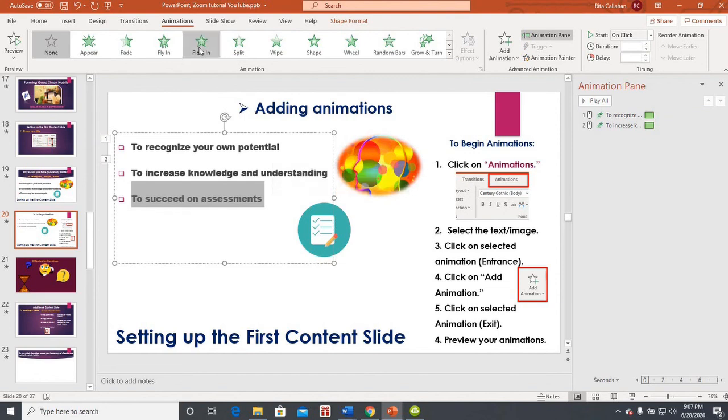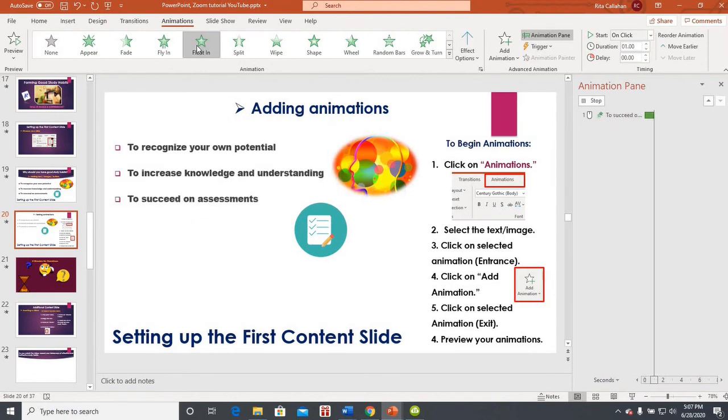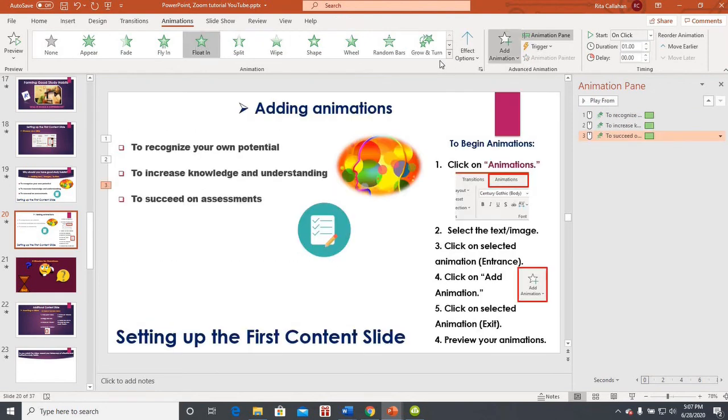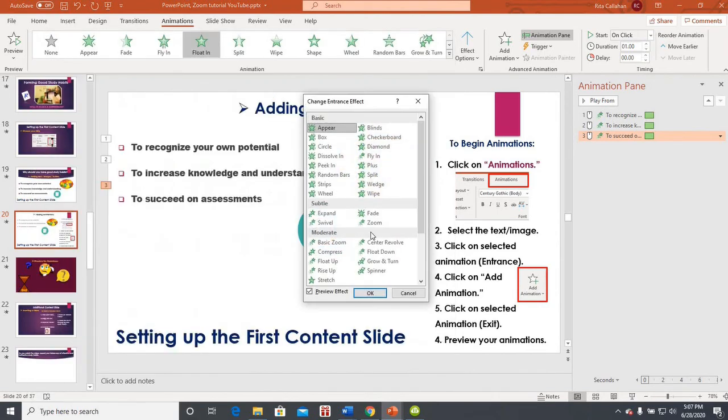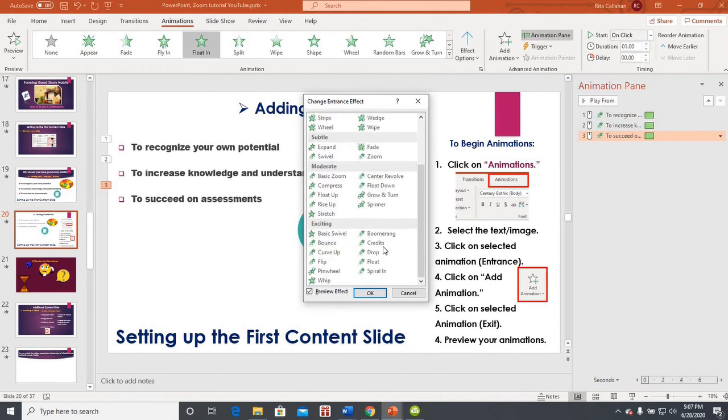You may choose to bring in your bullets differently, and that's perfectly fine. In fact, let me show you many more that you can choose from. So this is your drop down. If you go to more entrance effects, all of these are entrance animations. So just choose whichever ones you would like.